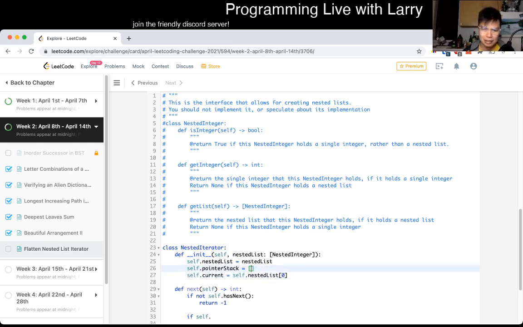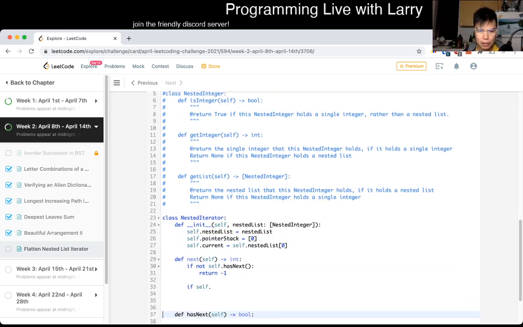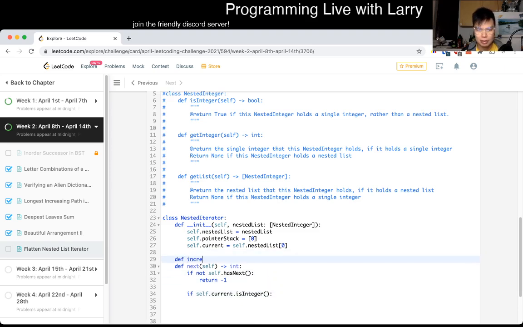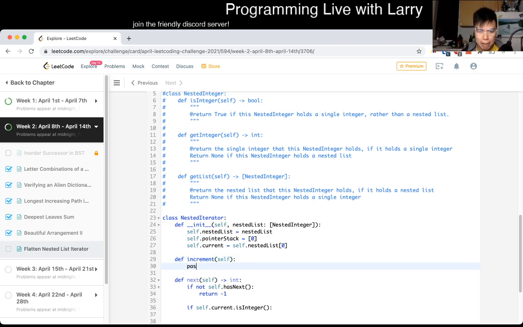Huh, okay, this is a really annoying problem. But yeah, okay. So if self.current is integer, then we return, well, because I want to do this for two things. One, because I want to also have an increment function, which moves next, I guess. Is it called increment? Yeah, maybe I'll just call it increment. And then this will get the next.